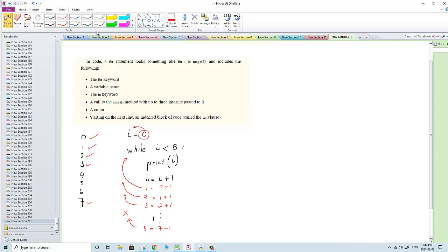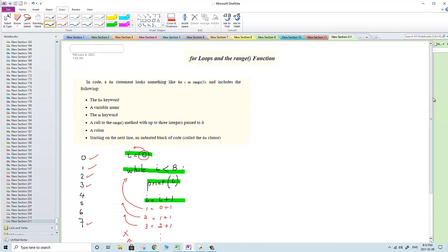So how many lines did I use? I used 1, 2, 3, and 4 lines to get this code. And after that, it helped me to go from 0 to 7. I can go from 0 to 1000 even if I want, but I used 4 lines only to do this. With the for loop, I can use less than 4 lines. I can actually use 2 lines only.